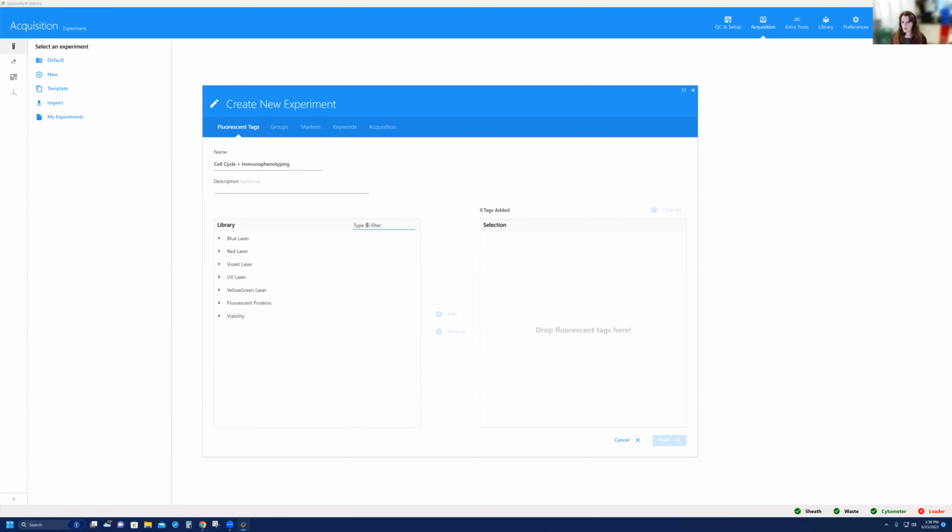Okay, so with that, here in the library, what I could do is start typing my specific fluorochrome of interest so that I don't have to go and try and find it under the blue laser, red laser, viability section, all of that. So I started typing DAPI and it popped right up. So I double click it and it adds that to our selection.